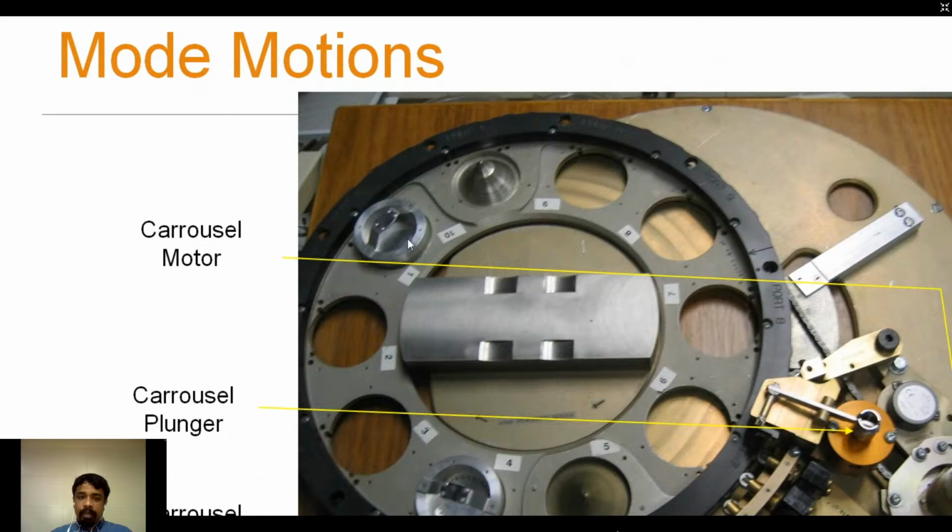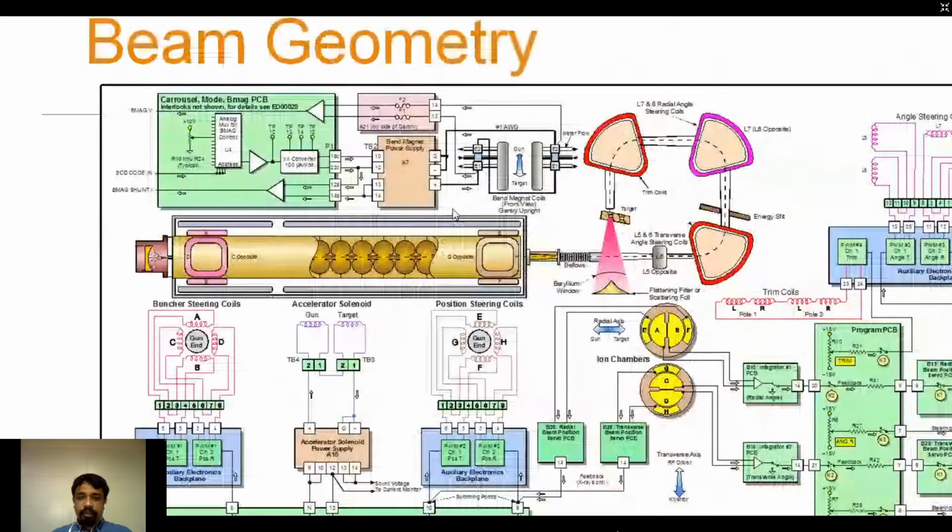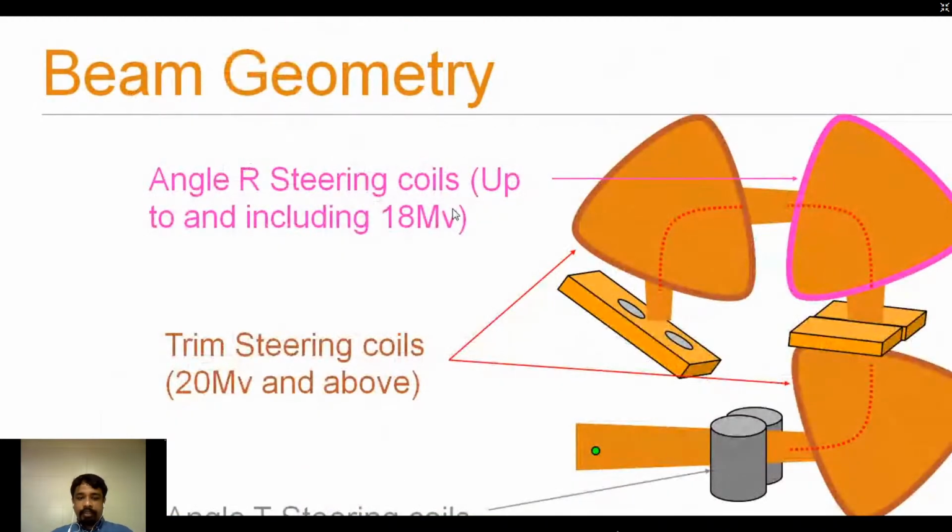And this is the other component, called the carousel. This entire assembly is called the carousel, and you have the flattening filter and the scattering foil, which is used for electron beams, since this machine can produce electrons as well as photons. So the scattering foil is used for electron beams. This is how the bending magnet system works. If the electron does not have a particular energy, if the energy is not within the range, it will dissipate as heat.